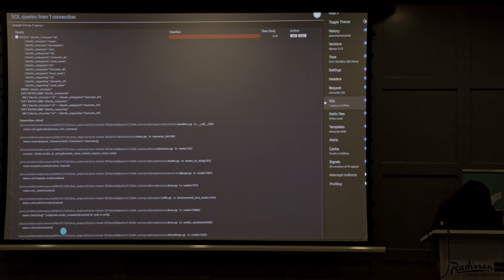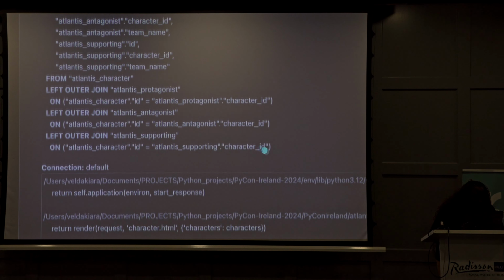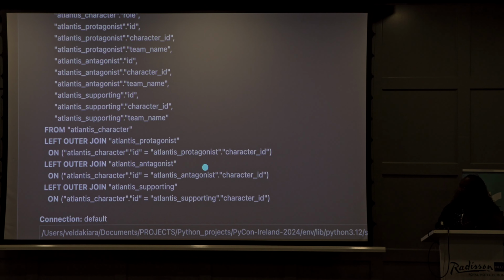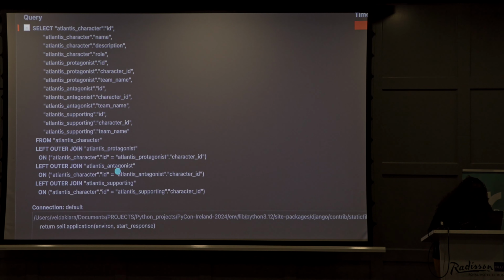And if we now want to see what it does, yeah, this is what you need to be paying attention to. What happens if you use select related is that it joins all these tables together in SQL. And it actually tells you how it joins them. After getting the ID, also join whether it's an antagonist, a protagonist, or a supporting character. All this in one single query.